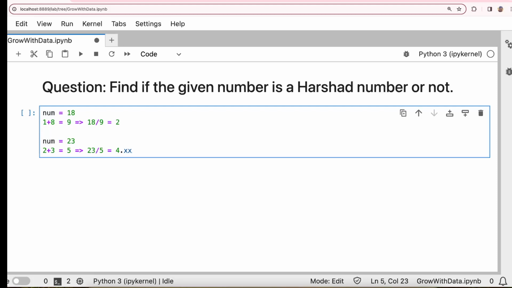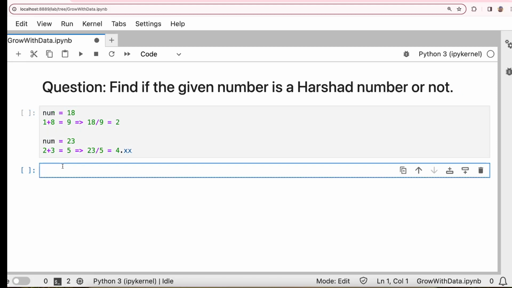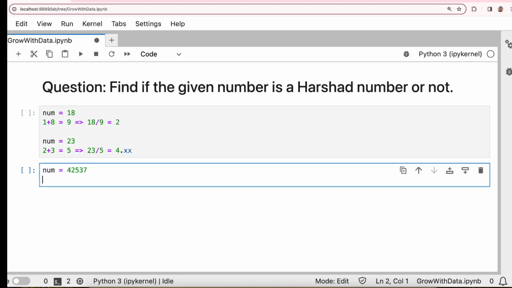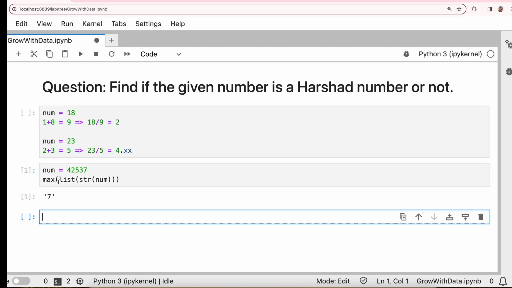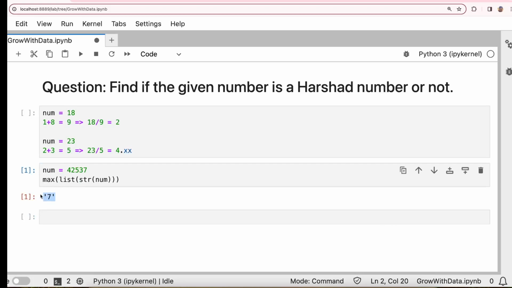In the previous video, we talked about how to break a number sequence and get the max digit out of it. For example, you have number equal to 42537, and we are asked to find the maximum digit from the number. We converted that to a string, made a list of it, and took the maximum from that list. So we got 7. We converted the digits to integers instead of strings.